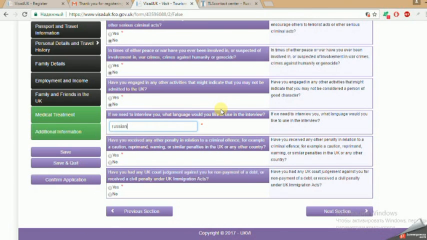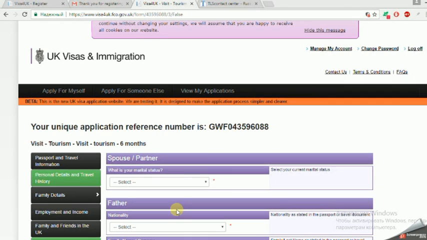Mistakes in translations, the interpretation. It's always better to speak yourself, so it's better to put English if you speak good English. You do not want to be speaking to an intermediary or a translator. You want to be speaking directly to the entry clearance officer. And then we're going to click next.